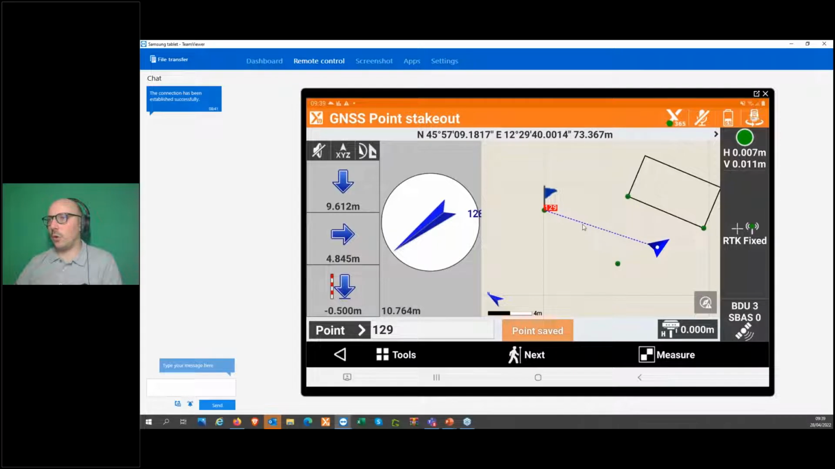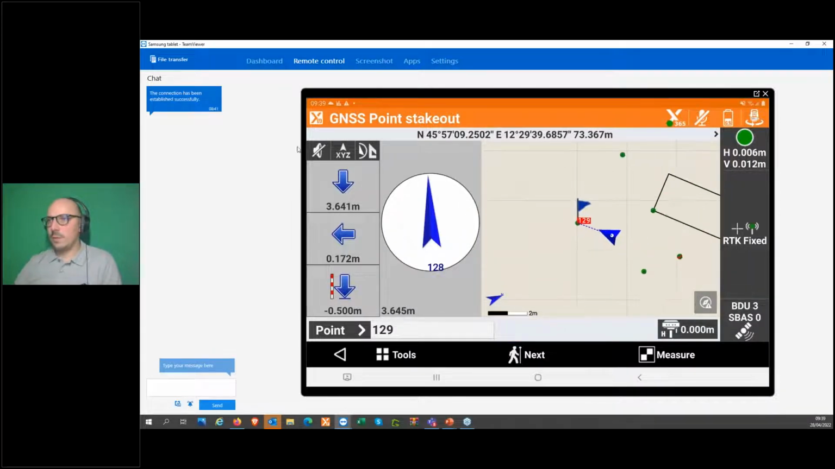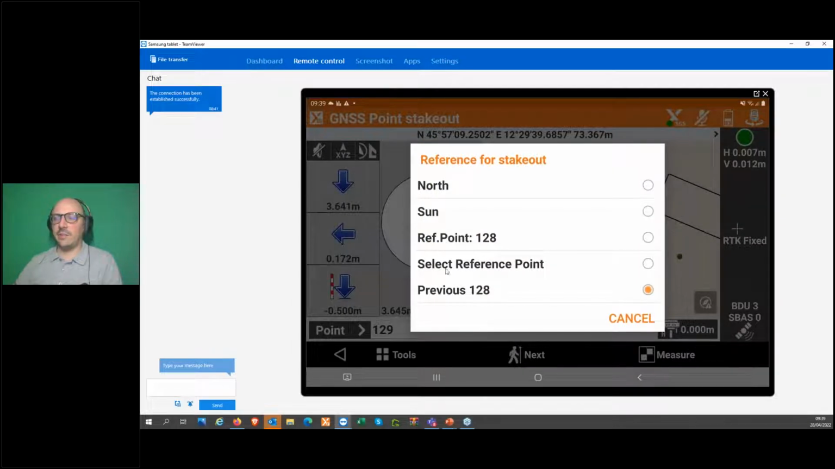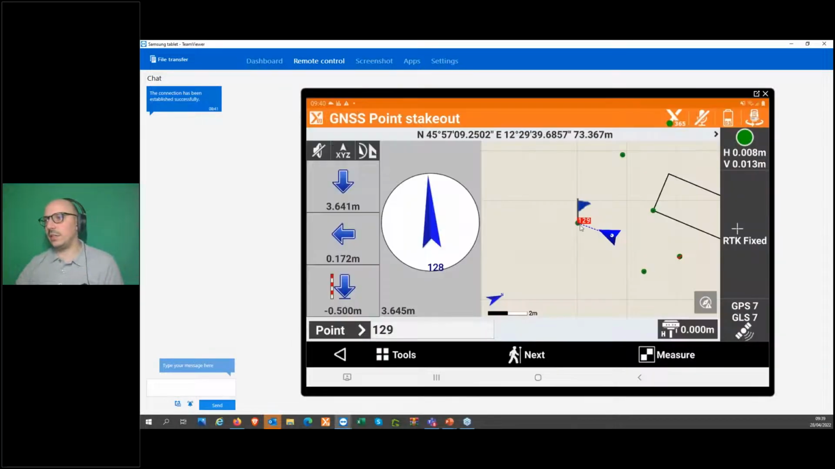Now we are staking out the point 129, and we select the previous point as the reference for the stakeout. This means that the direction, this one, 3.64 on my back, going backwards, and 17 centimeters on my left, is referred to my position, looking at the previous point. In some cases, it is much easier to stake out a point looking at the latest one that I staked out. In this case, my directions to stake out this point are not referred to the north, to the sun, or to another reference point, but specifically to the latest staked out point.